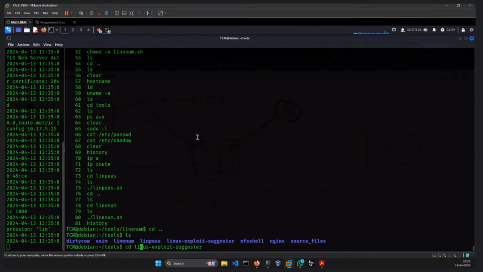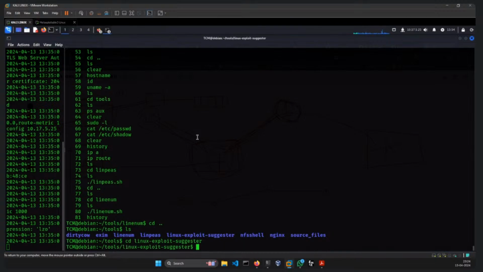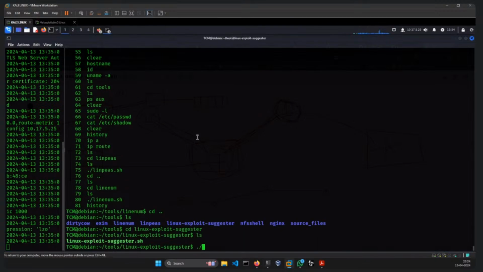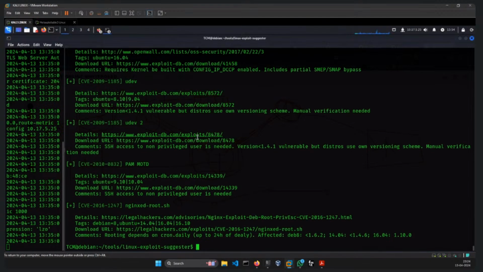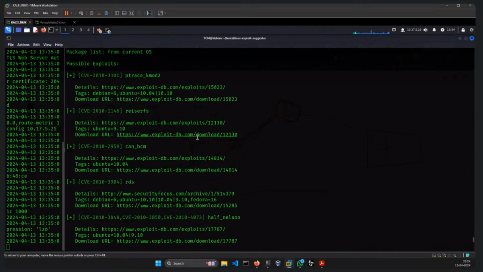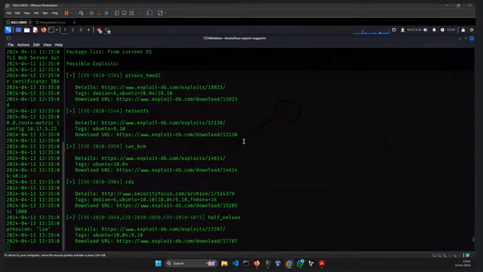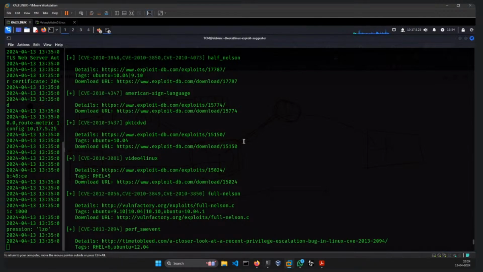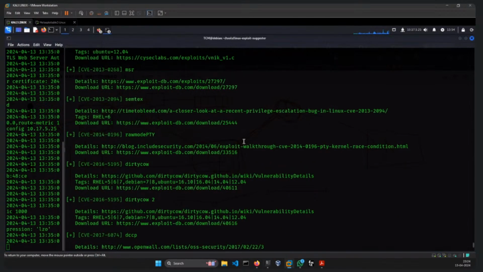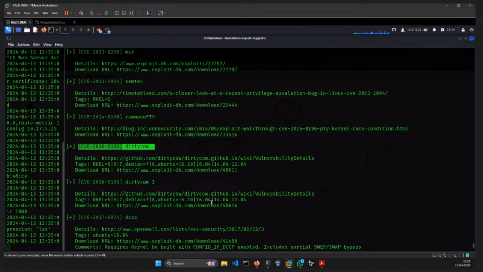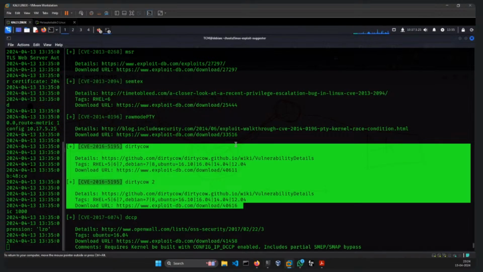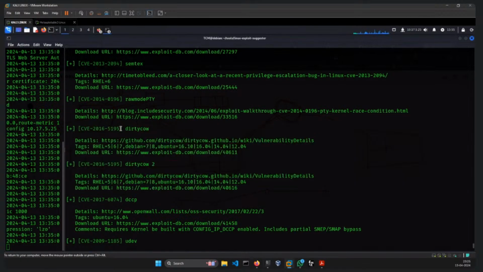Just ls and do this. You will see there are multiple vulnerabilities or exploits that this script is giving us. You can either check it all out by yourself. For the sake of this session, we will just go with Dirty COW. This is a very famous vulnerability, or exploit. It is also giving the CVE number as well. So we will in this case just use Dirty COW.